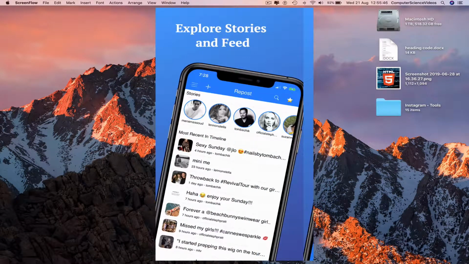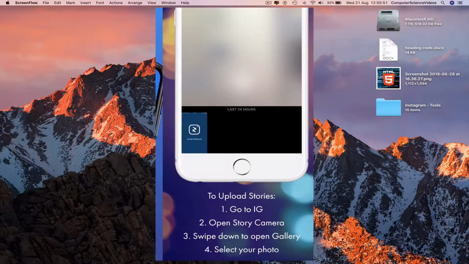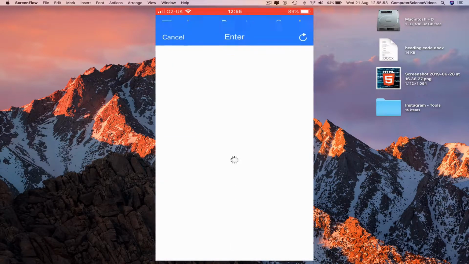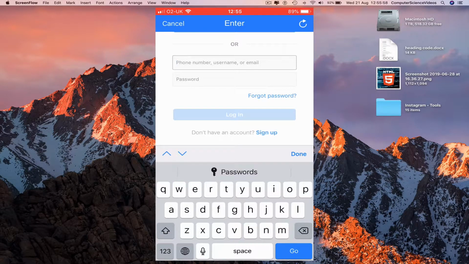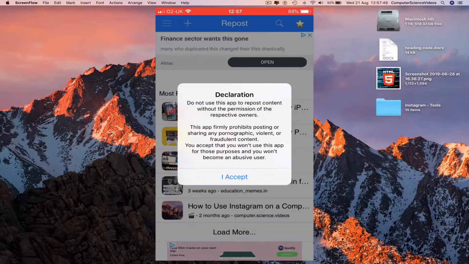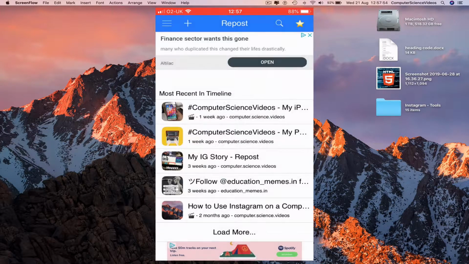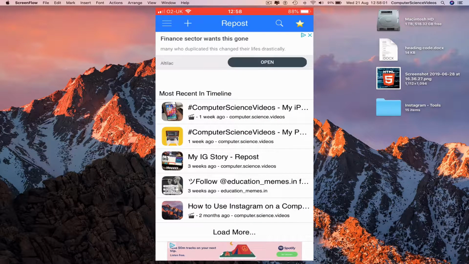Log in with your IG account, explore stories and feeds, add multiple accounts, search by username, sign in with my account, computer science videos. Do not use this app to repost content without the permission of the respective owners. Yes. And now we are then able to search for stories and then repost to your Instagram.